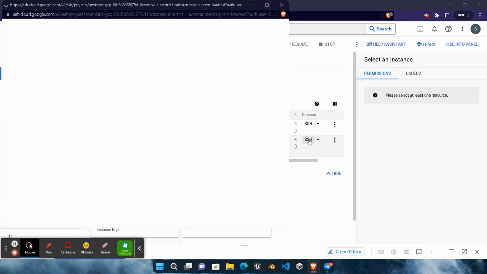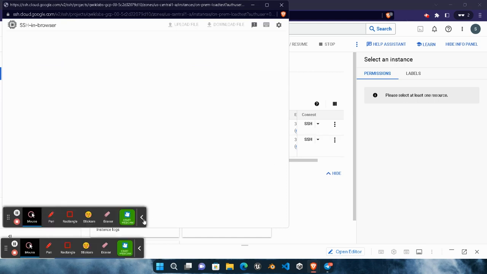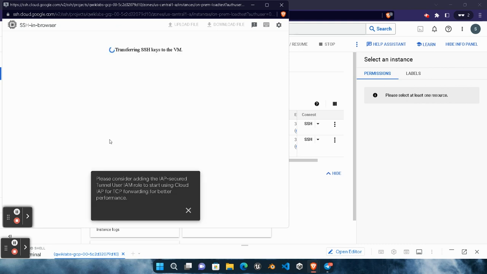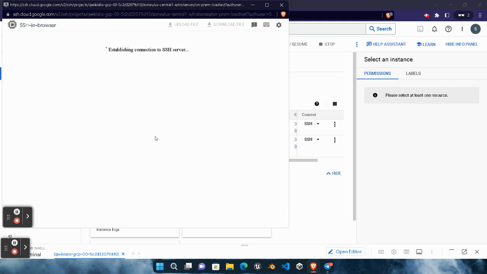It will activate an SSH terminal of this lab. So wait for it to establish the connection with our virtual machine. It will take around 2 minutes.